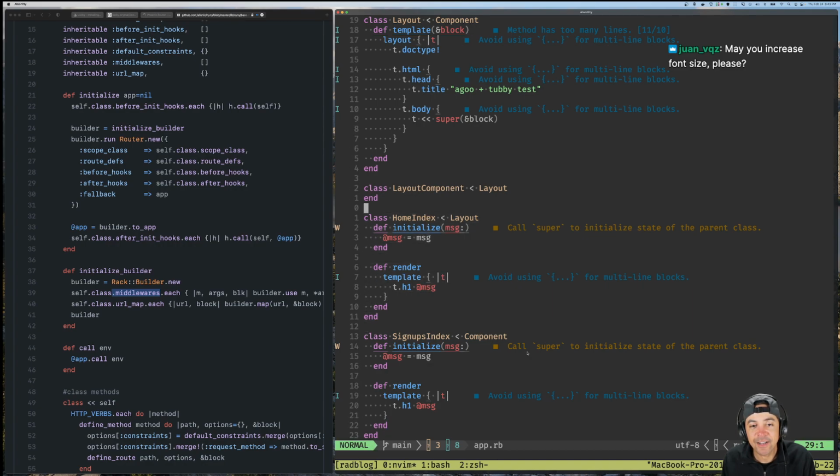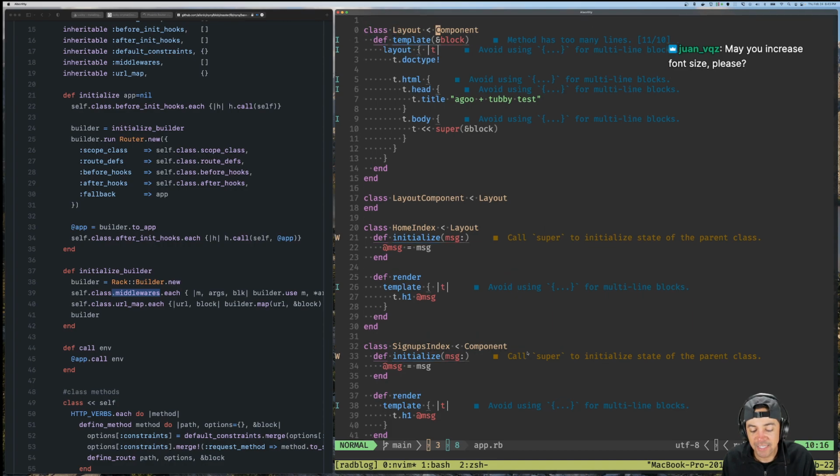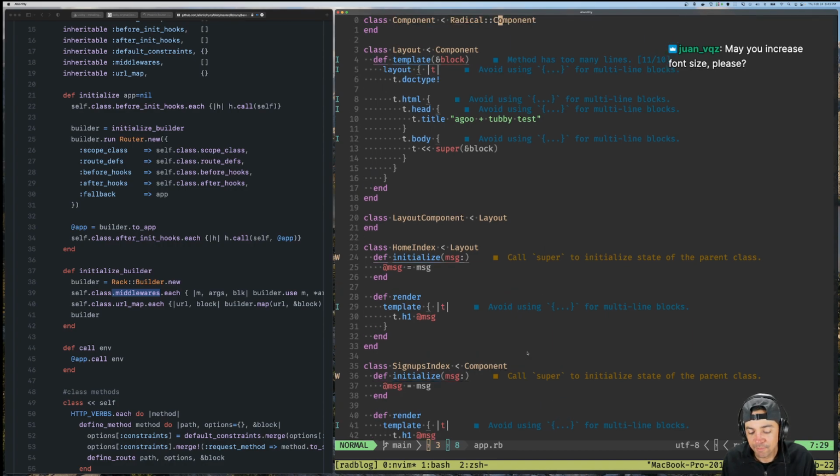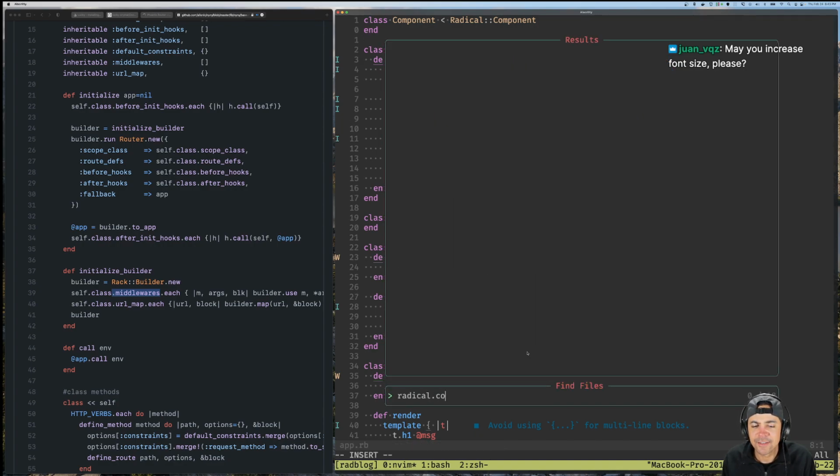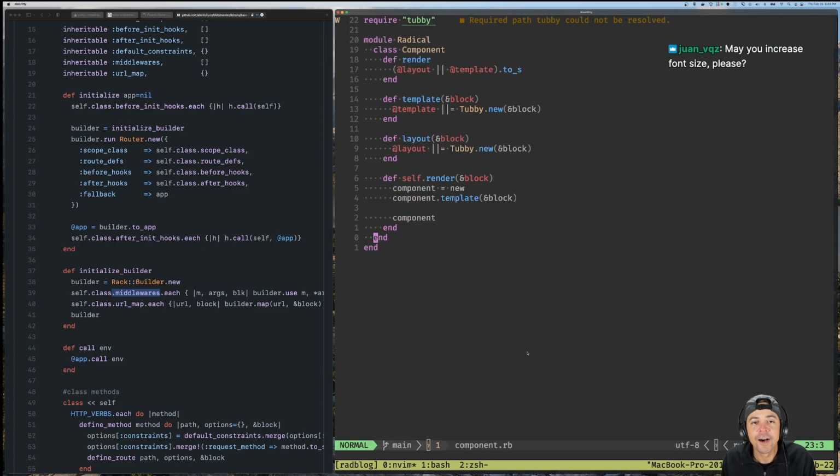So you can just inherit. If you want a layout, you can just inherit. Or I made a thing where, in the component, here is a base class, Radical component. It'd be nice if it went there, but it doesn't. So there's only 4 methods, right? There's instance methods: render, template, layout, right? And they're just Tubby components. Just Google GitHub Tubby Ruby or something, and it'll come up.